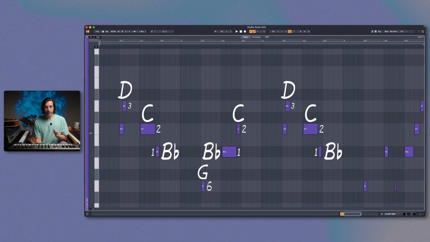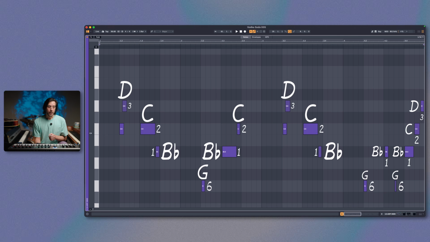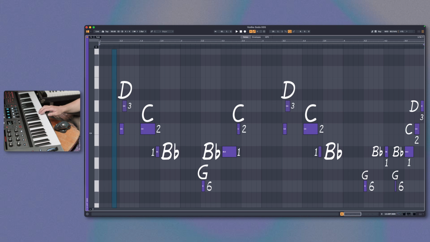Now we'll duplicate these two bars so that the question repeats once more. But the second answer will differ by offering a full illustration of the B flat major sound, going from the 1, B flat, to C, the 2, and then landing on the 3, D. This really hammers home the B flat major triad sound.